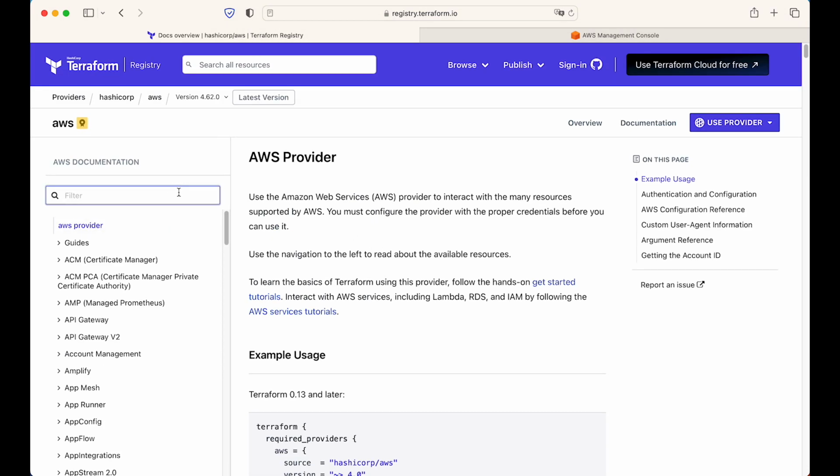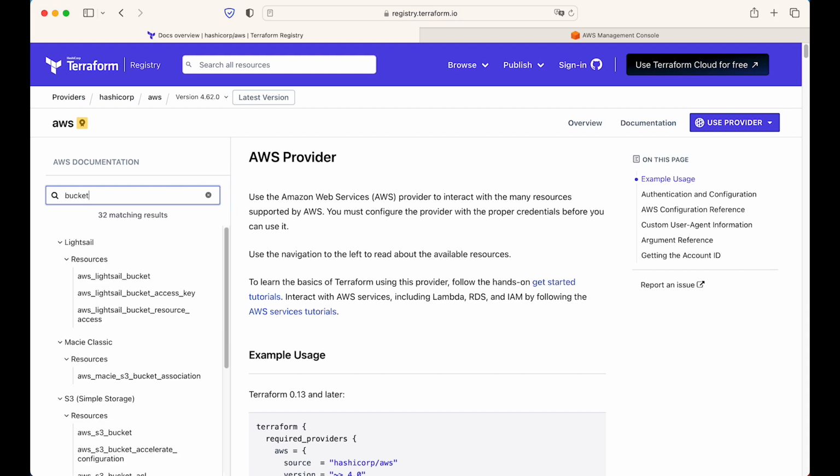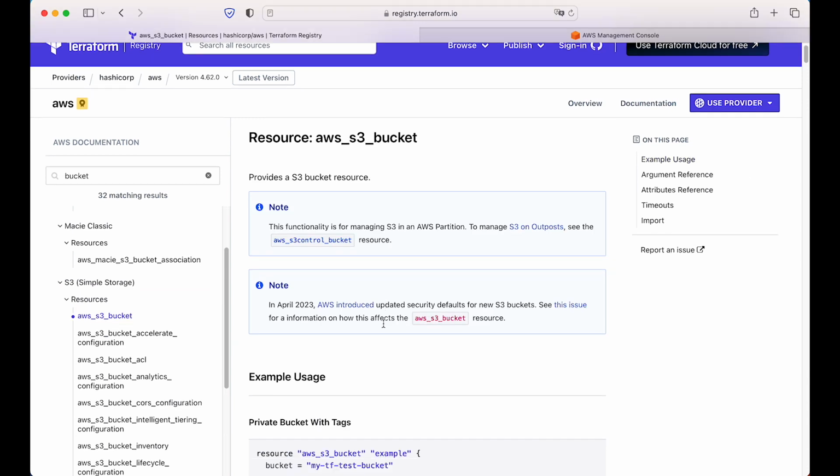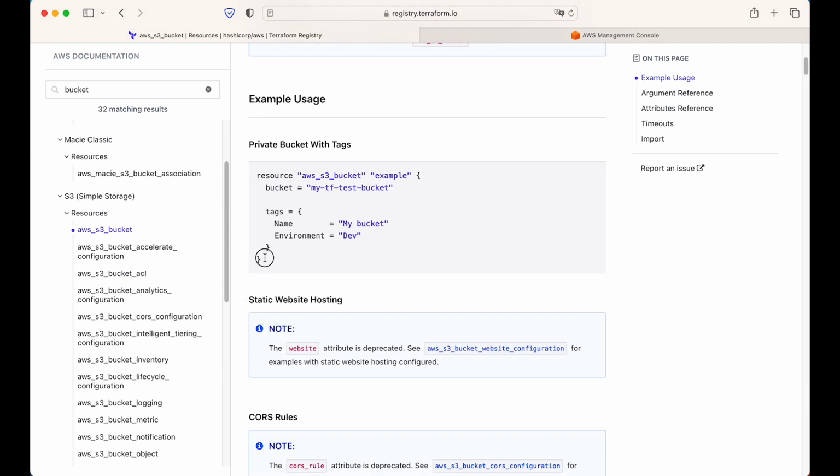Suppose we are mainly interested in the bucket. If we type in bucket, it will give you all the resources here on the left hand side. Mainly in the resources section, you see S3, and S3 is a bucket. If you click on S3 and then AWS S3 bucket, it will give you one template showing how we can use this and provision one S3 bucket. So this is very simple. The documentation is very nice.